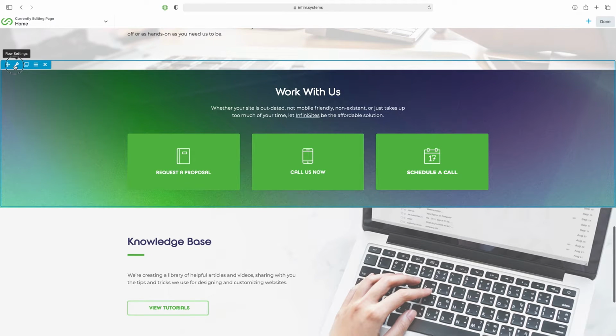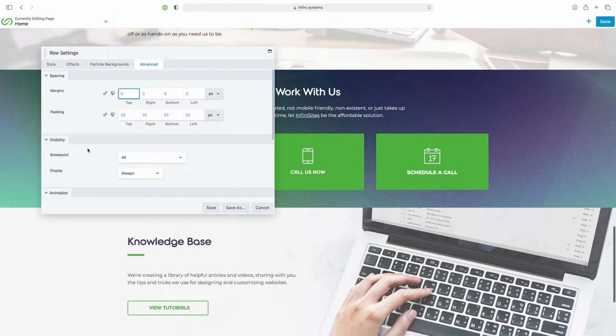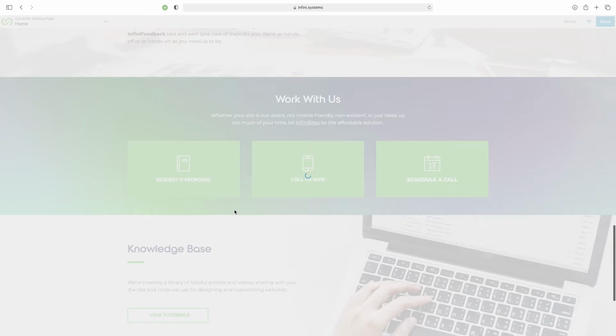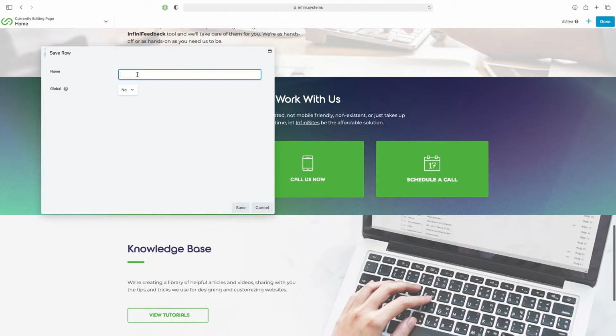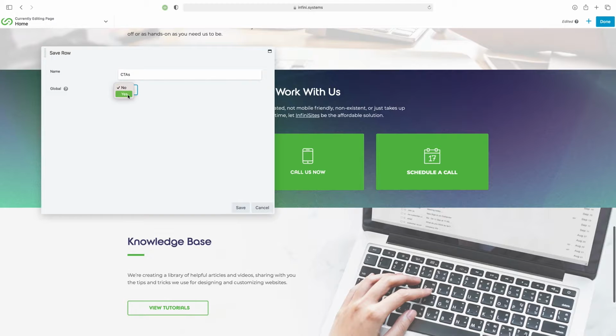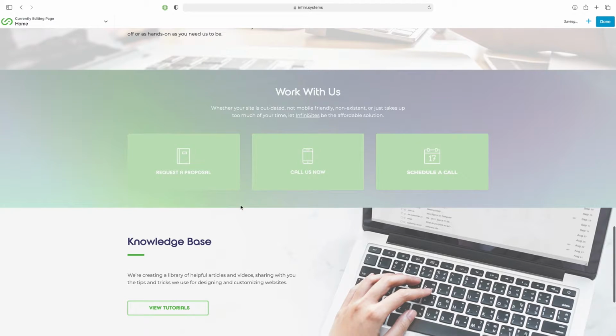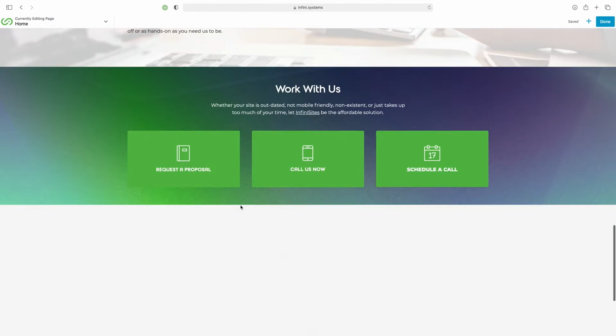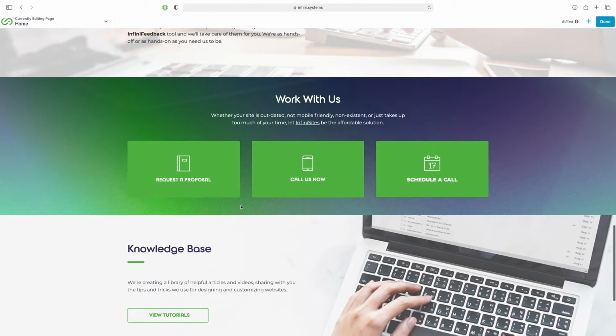So I'm just going to come over here and go to the settings, and then I'm going to hit save as. So now I'll give it a name. Let's see, CTAs for call to action. So there's two things we have to put. We have to put a name, and we have to choose whether or not this is global. I am going to make this global, and I'll show you what that means. Save.